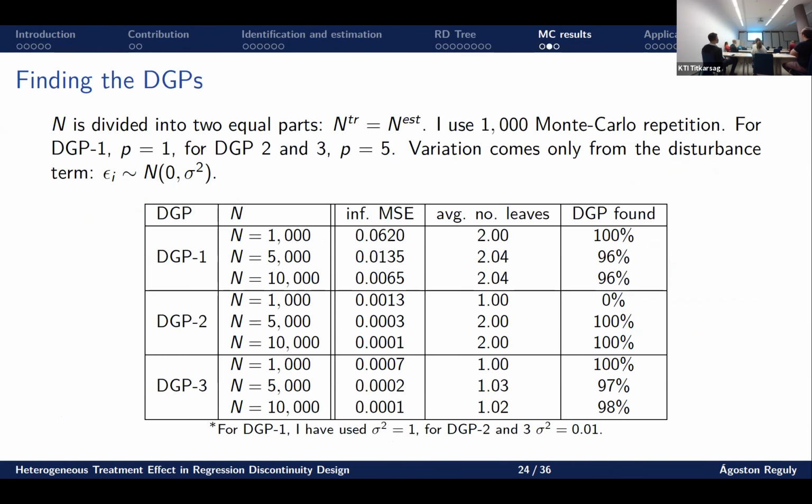Okay, so I'm showing you different sample sizes. If I'm saying that we have 1,000 observations, then in your training sample, you will have 500, and in your estimation sample you will have 500 as well. I'm using 1,000 Monte Carlo repetitions, and for DGP1, just a simple linear regression, and for 2 and 3, I'm going to use a fifth order polynomial. And the variation only comes from the disturbance term. The first column is showing you the infeasible mean squared error. So this is demonstrating that the EMSE function that I'm using in this algorithm is actually minimizing the infeasible mean squared error as well. So this is quite a good proxy for this latent and ideal criterion.